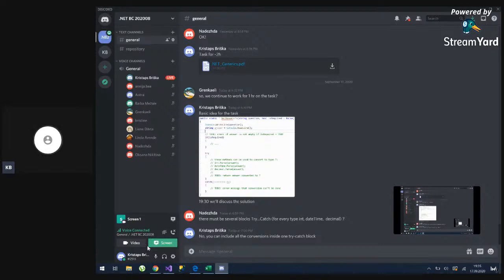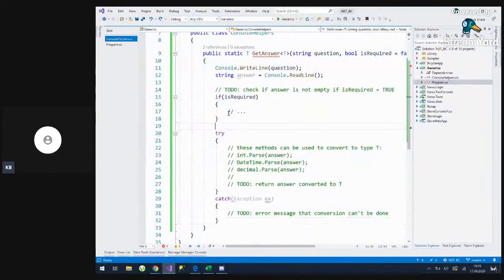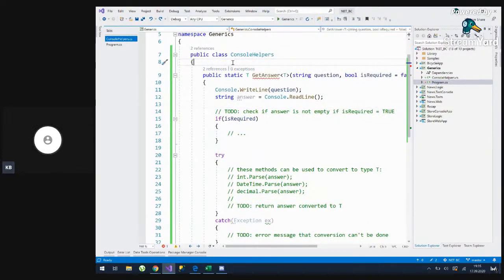Okay, so let's go through this task. I guess this wasn't easy, I know, because generics is an advanced topic. I just gave you a little insight into generics because we are going to use them. So you need to know how and when to use generics.